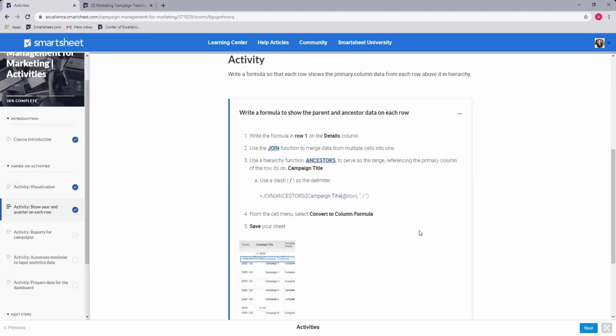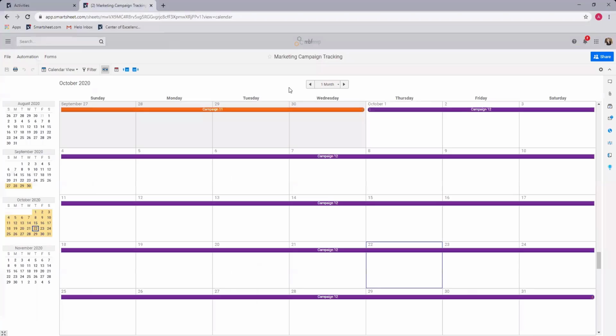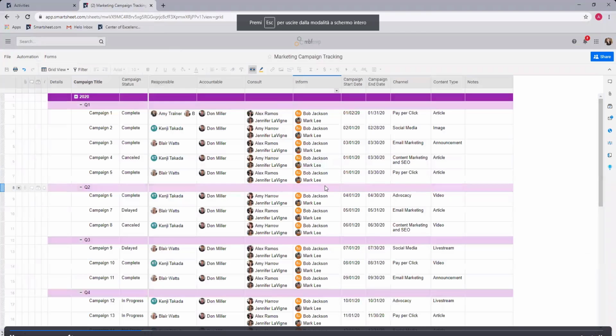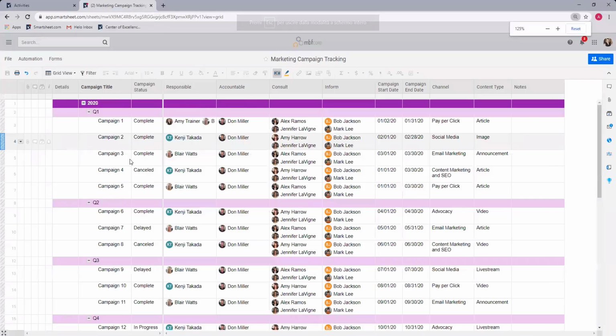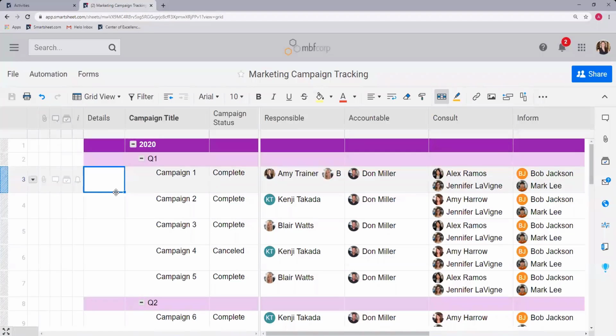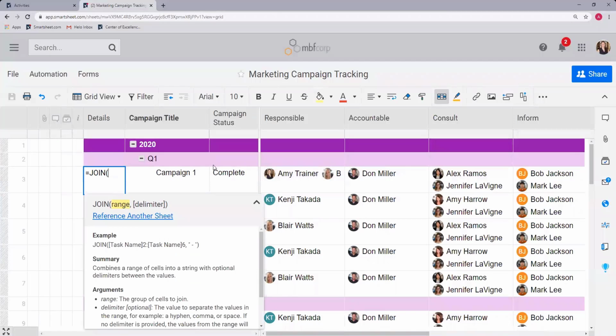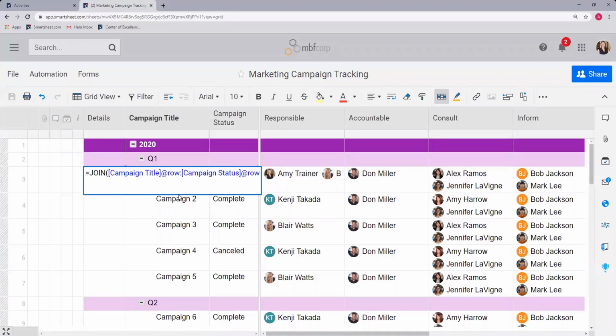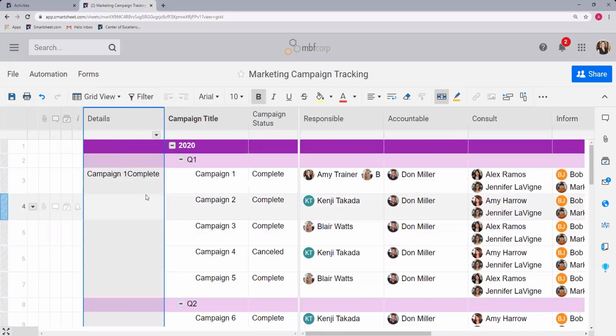So we're going to go back into Smartsheet. And again, you can watch me do this first. We're going to focus in this details column here. Now, if you are familiar with Excel, the join function in Smartsheet is very similar to concatenate. So I'm going to start with equals, join, and I can choose potentially a range. I used to use concatenate a lot when I was a marketing assistant because sometimes I needed to join people's first names and last names.